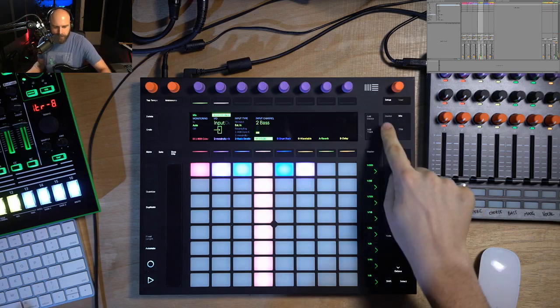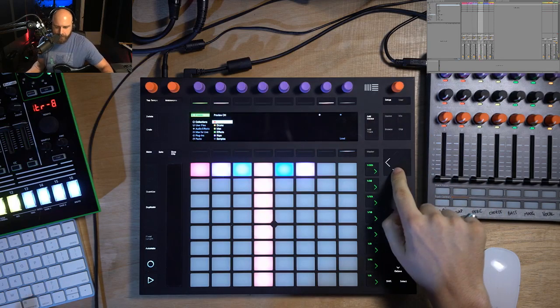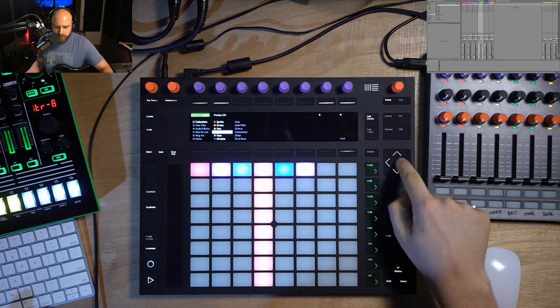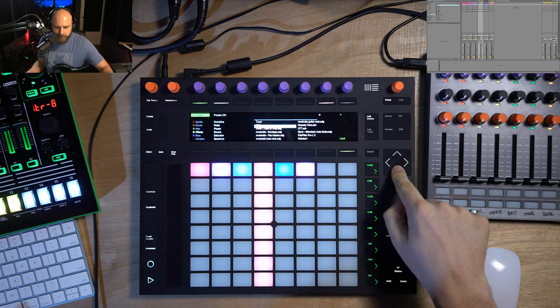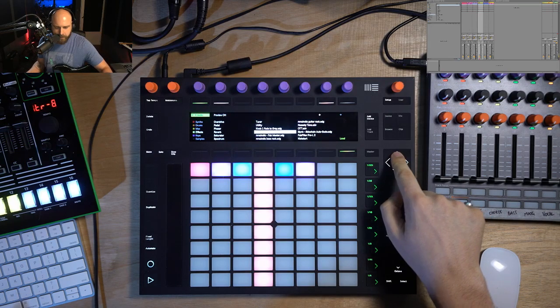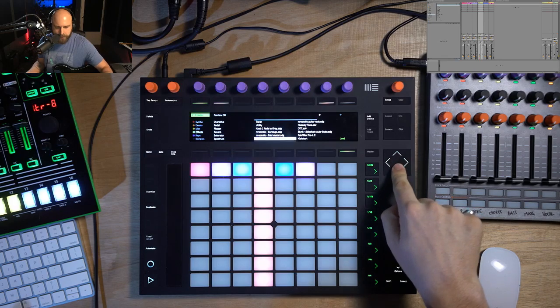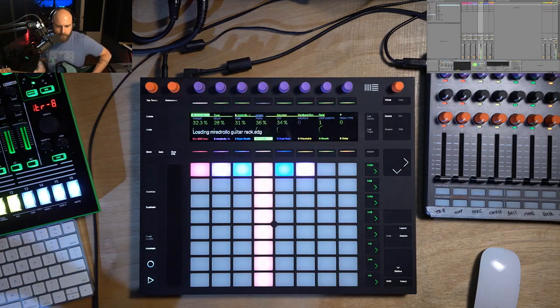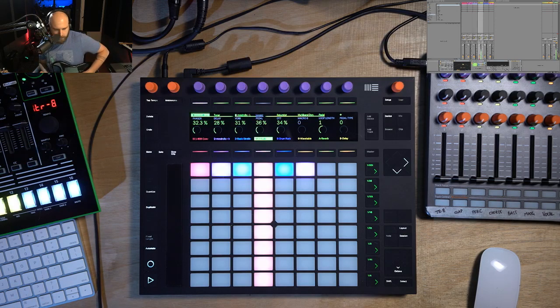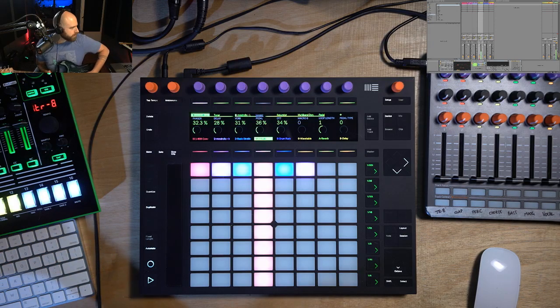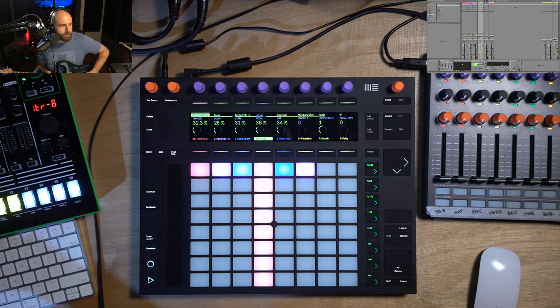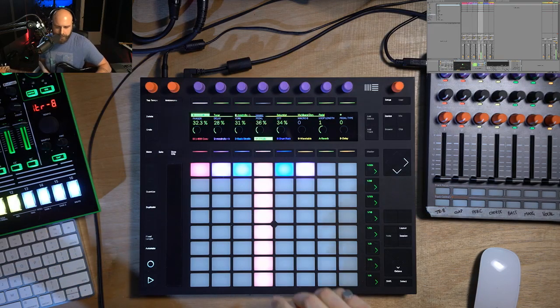Actually, what I'm going to do is add a device on here. I've got a nice little guitar effect preset that I made. Where is it? Here we go, guitar rack. All right, let's not get carried away.